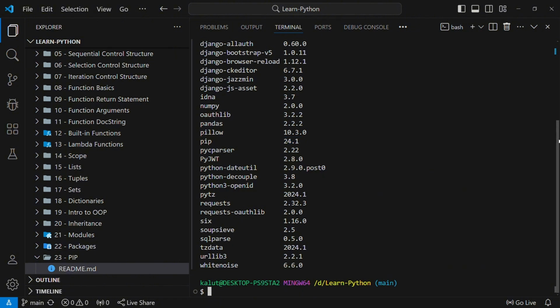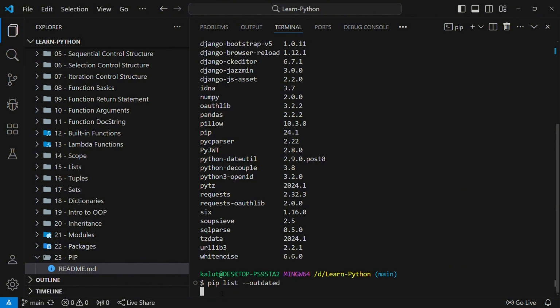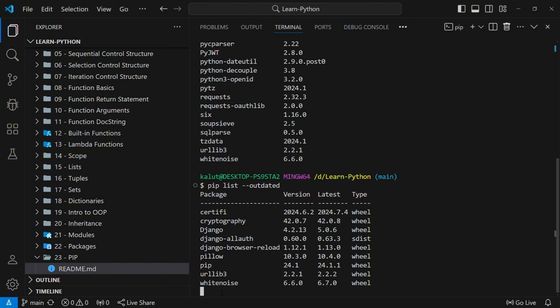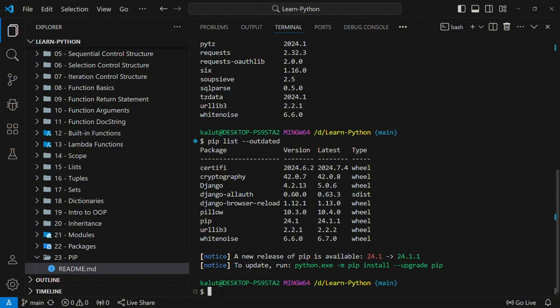To see a list of packages that are outdated, you can write the same command pip list, then add --outdated. This command is used to check if any of the packages is outdated. If I run this command, any outdated packages will be listed there. Let's wait for it to check. And you can see I have these packages which are outdated, and one of them is pip. There's a new version, pip 24.1.1.